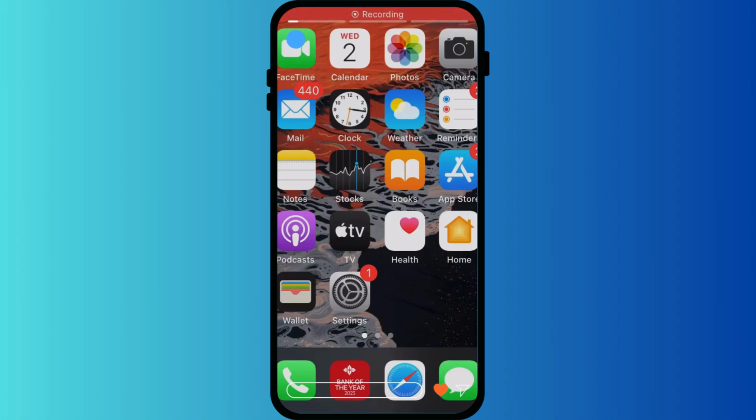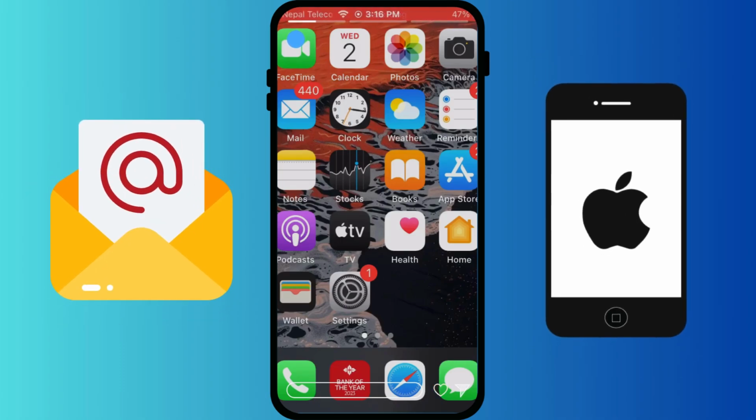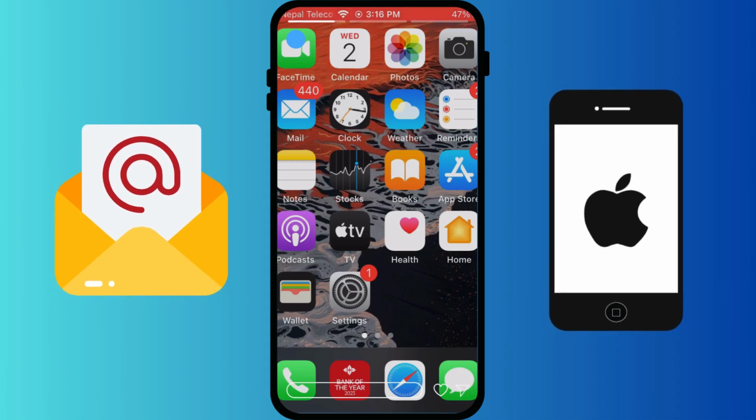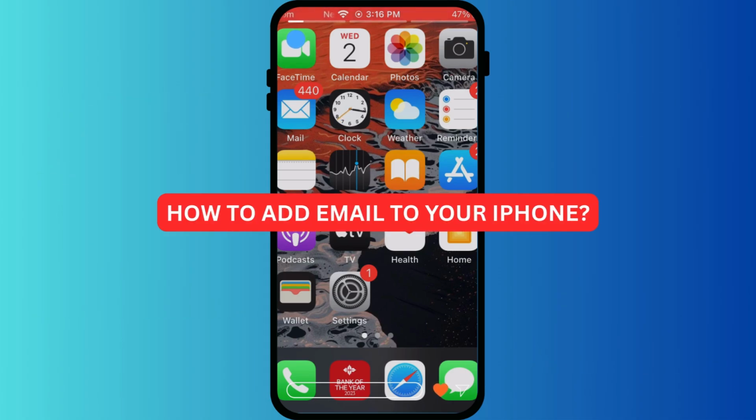Hey everyone, want to add your email account to your iPhone? It's super easy. In just a few steps, you'll be all set to send and receive emails.